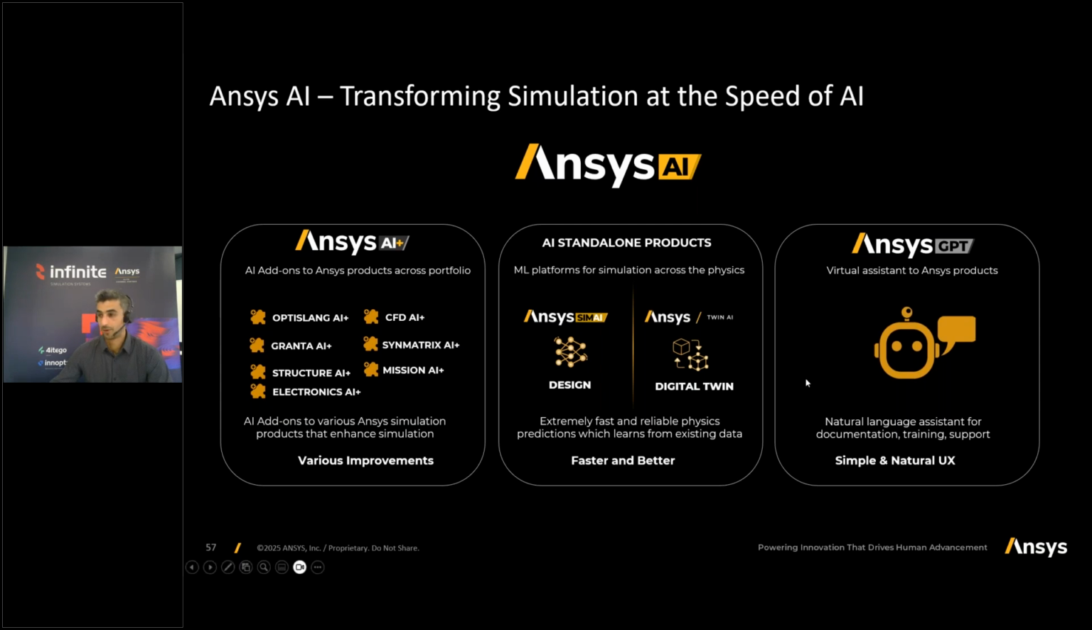And then the third bucket here is Ansys GPT. And I hope most of you will say, yes, I know about this, but just know that if you have an active license, you can use it. Since last year, access to Ansys GPT has been rolled out to all our customers with active licenses, Tech or Lead licenses.